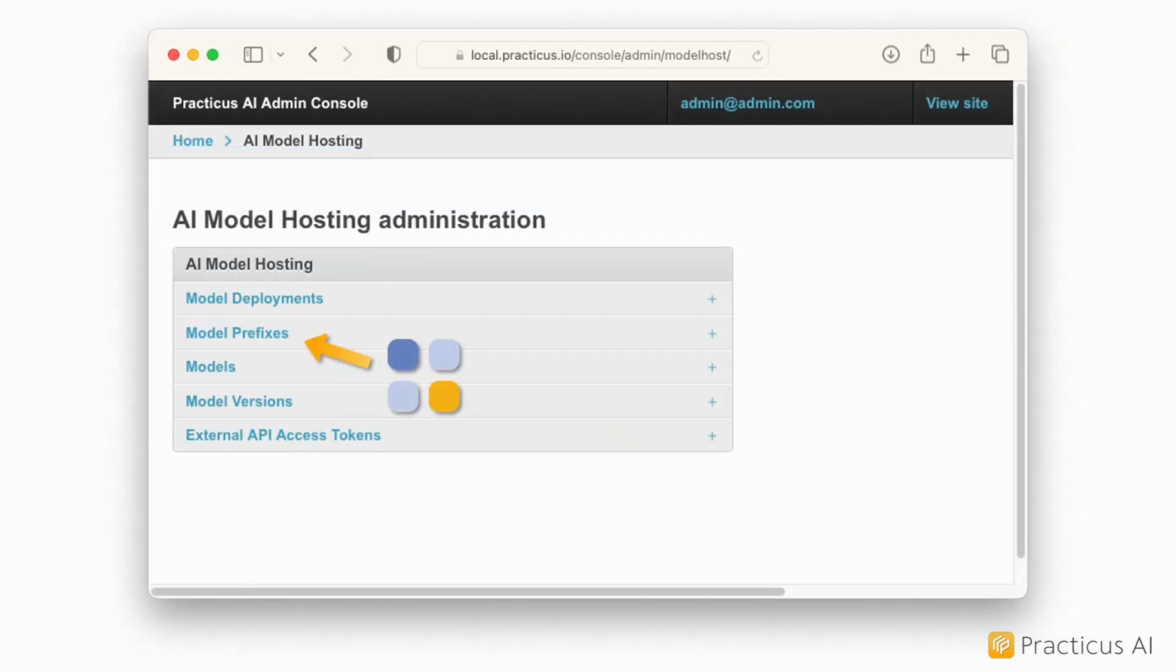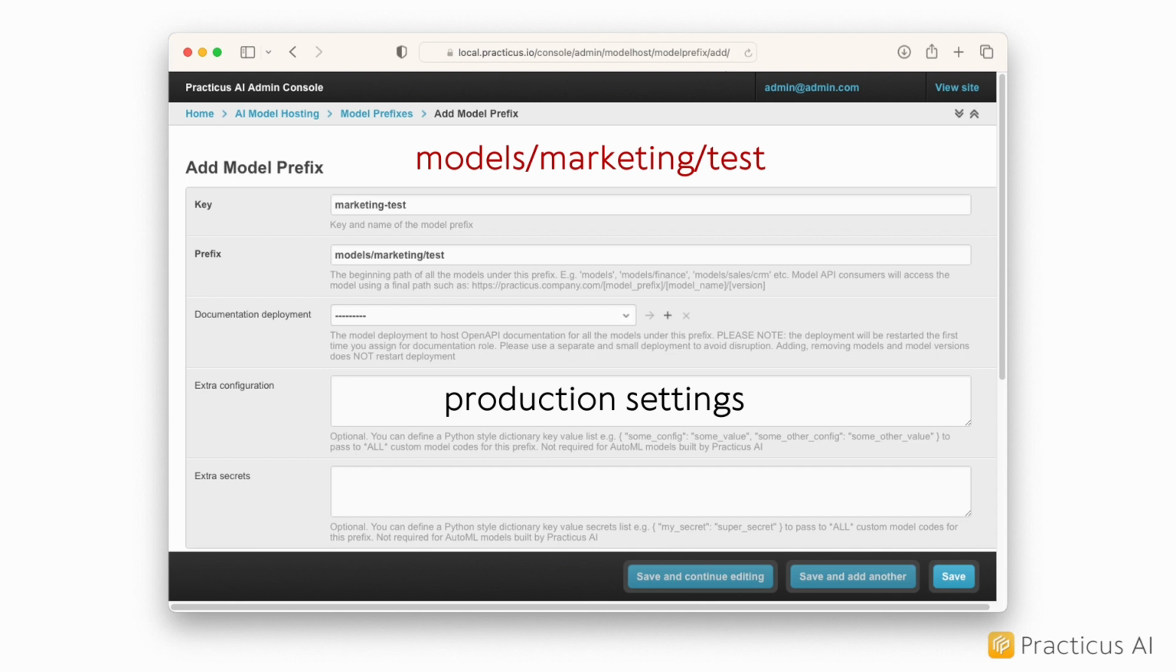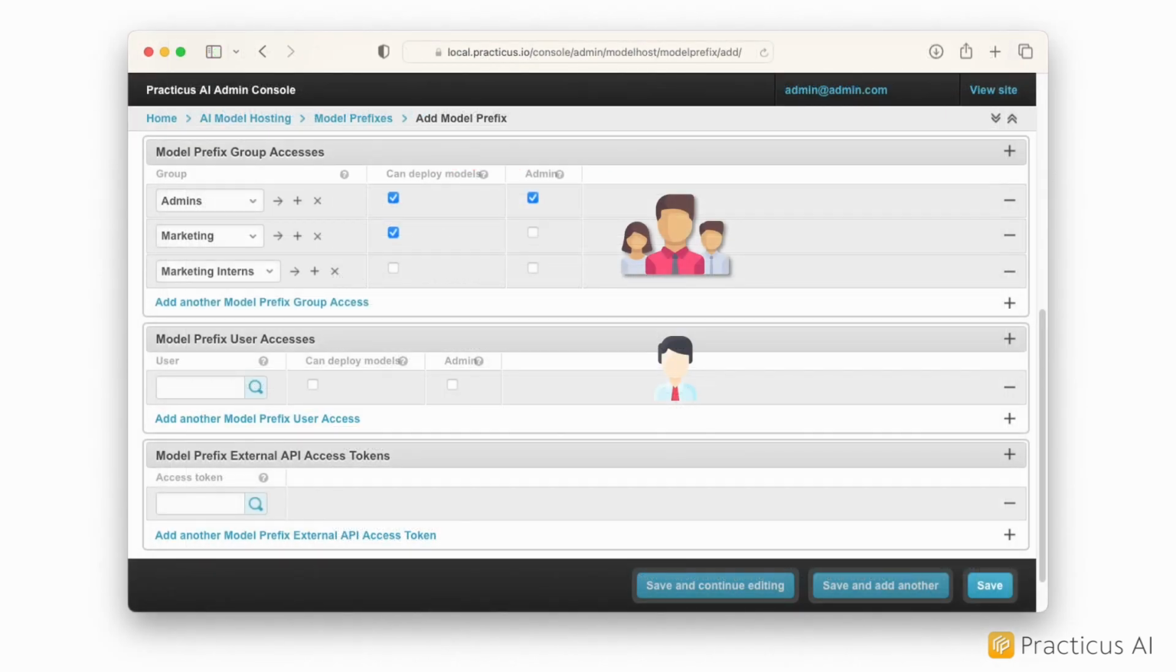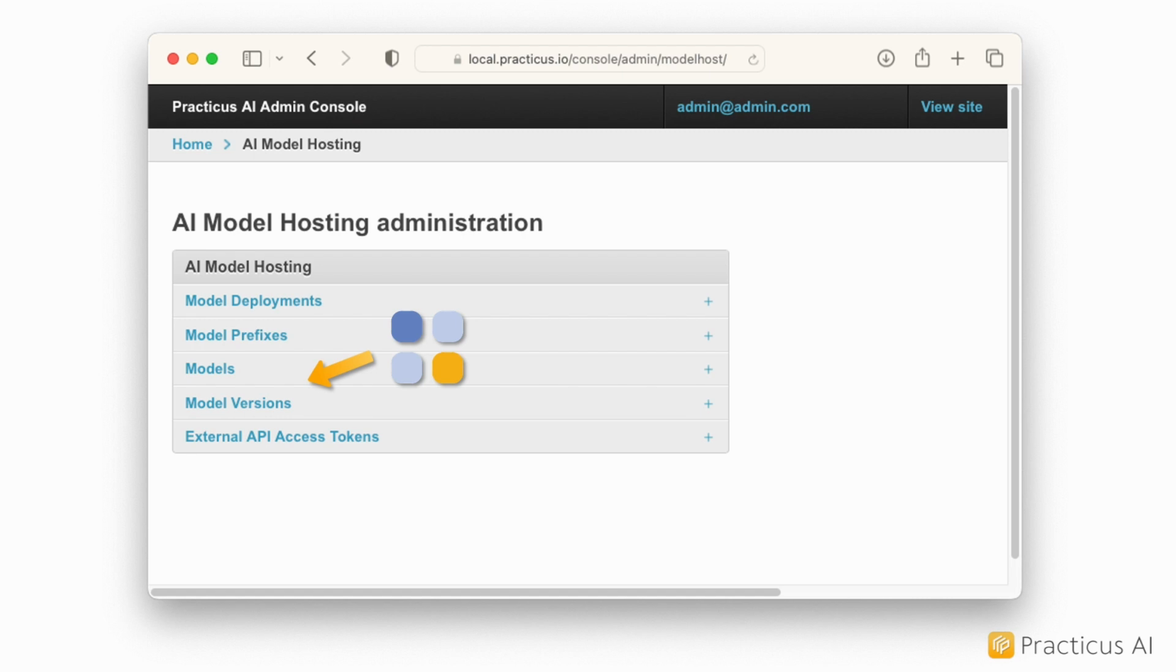Now let's create a model prefix, which is essentially a group of models. A prefix will also define the URL. For hand-coded models, you can define production settings, such as connection strings, and also secrets. We can then define who can deploy, consume, and manage models. The last logical groups are models and versions.